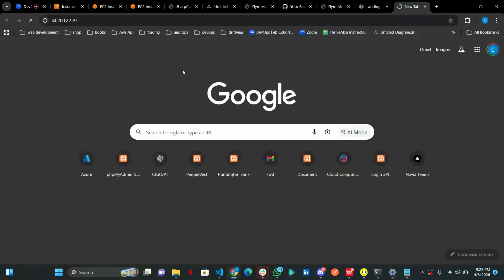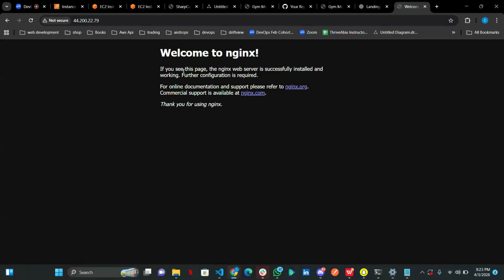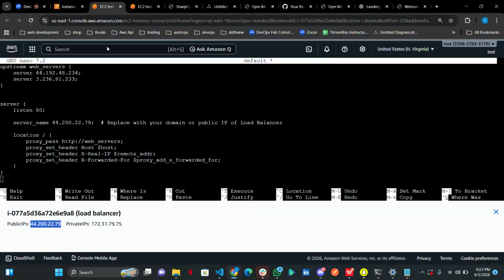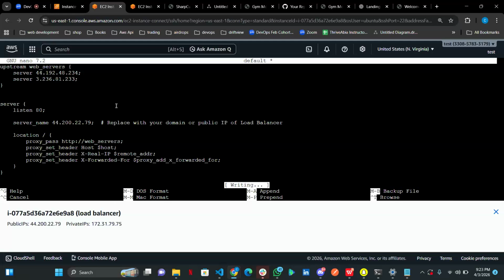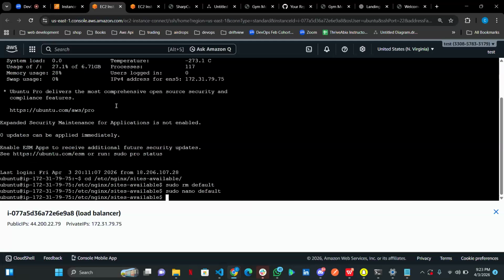What am I having? I'm going to have just the default NGINX page, right? If I refresh, I'm having the default NGINX page. At the moment, it is not acting as my load balancer. So let's see. I will then need to save this. I will do Control O, Enter, Control X. I have saved it.